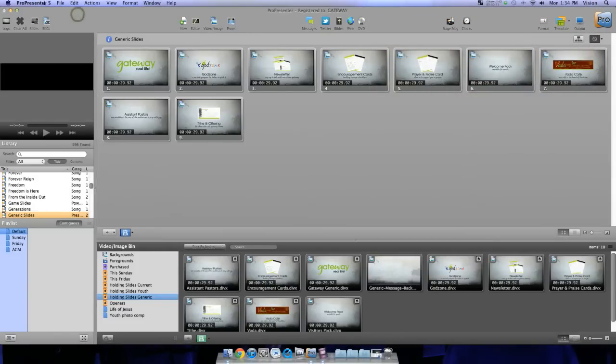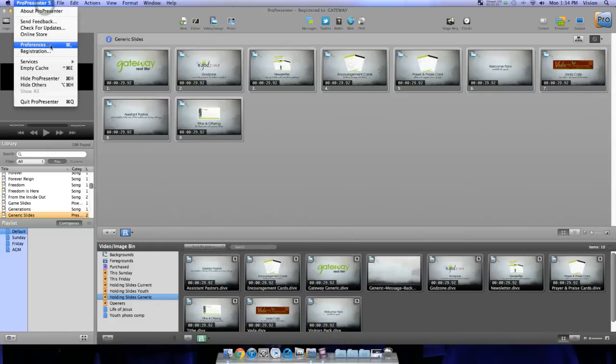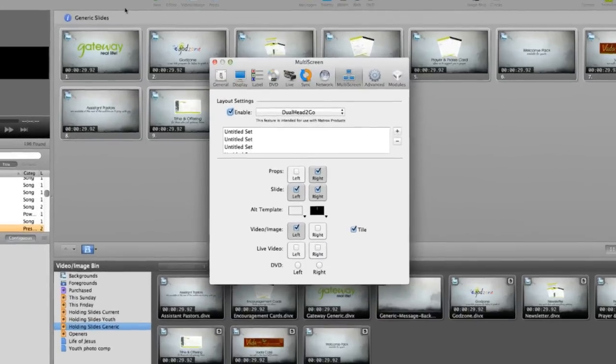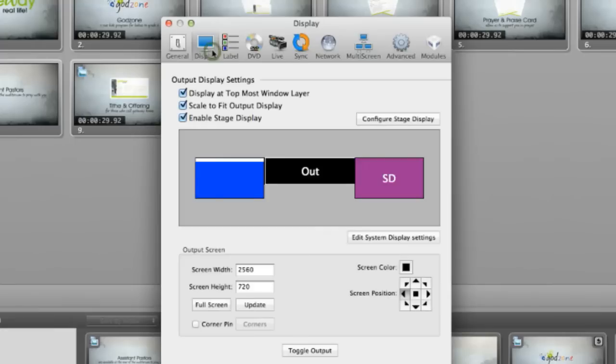As you can see in ProPresenter 5, Preferences is just sitting up here in the ProPresenter menu as normal. Now there's a few tabs in here. The Display tab is quite important. This shows us our different outputs and what we're sending to them. So you can see over here, this is the main screen on the iMac, the one that we're looking at right now. This output here is two 1280 by 720 outputs put together.